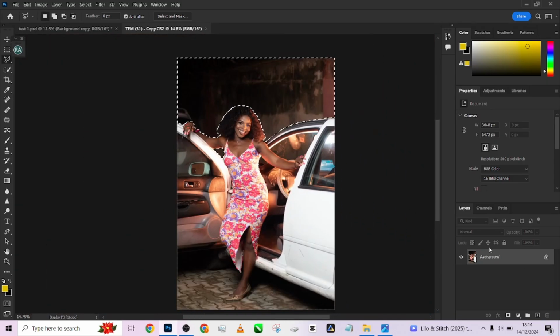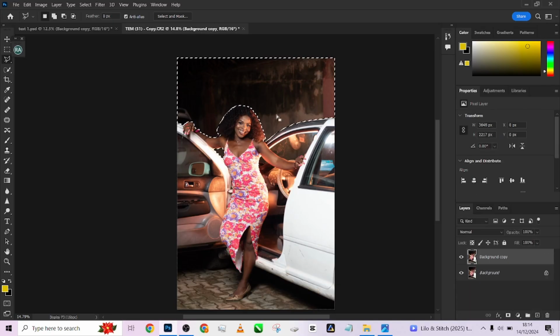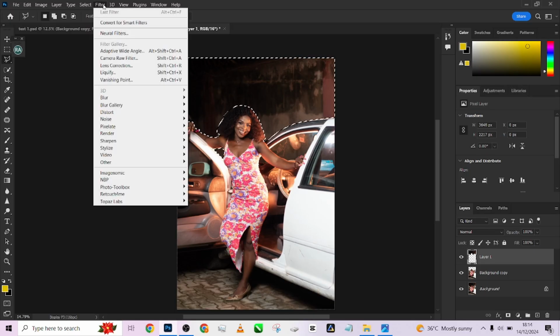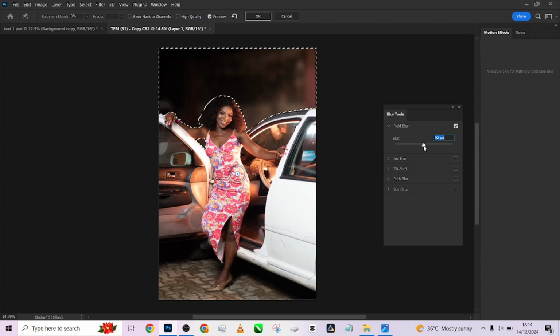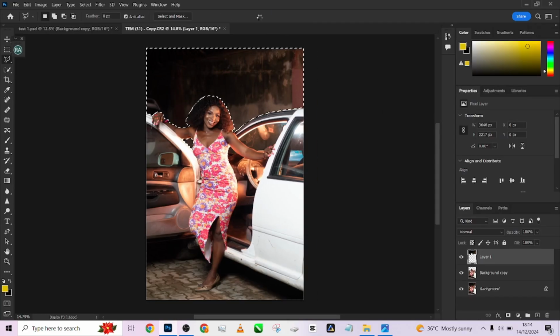The next thing we're going to be doing is just to make a duplicate, drag this background over here, and right click on the image and go to layers, cut. Reload the selection by holding your control and clicking over this thumbnail. It's going to load up again. Then go to filter, go to blur gallery, go to field blur, and just blur it enough that you are no longer seeing what is there. Just like this. This is okay. Press OK. So let's wait for it to apply. Beautiful. That is beautifully done.